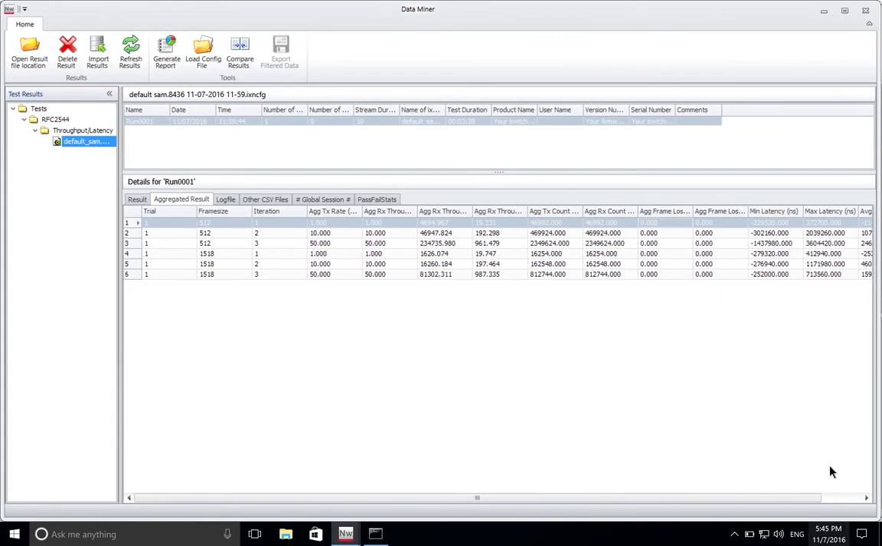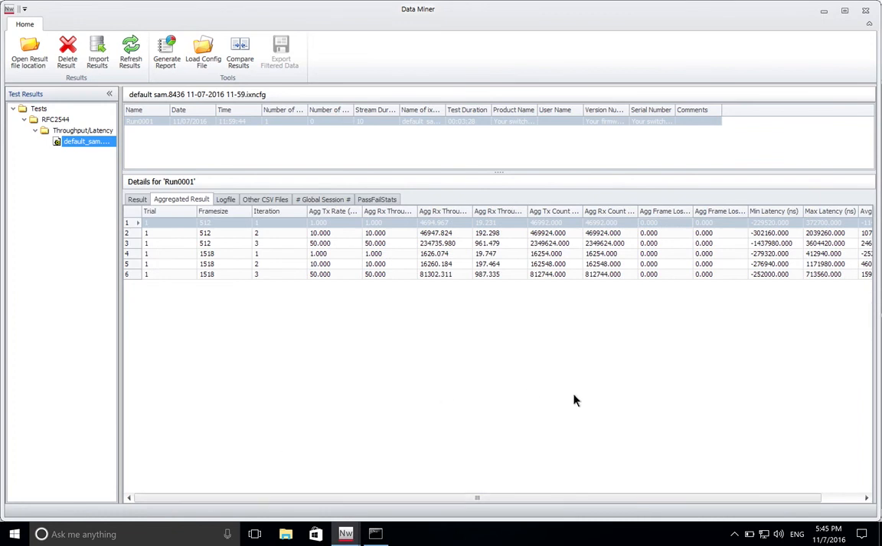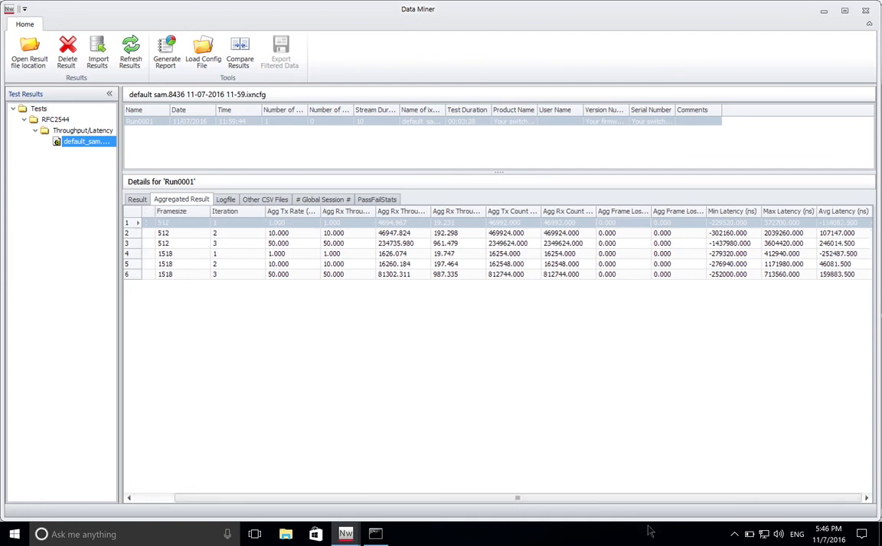Latency numbers not that great because it's a software-based solution and not much time sync going on. But if you had hardware running, you would get really nice and accurate latency numbers as well, represented in each iteration. Anyways, that was a quick demonstration of IX Network QuickTest, its capabilities and purposes.